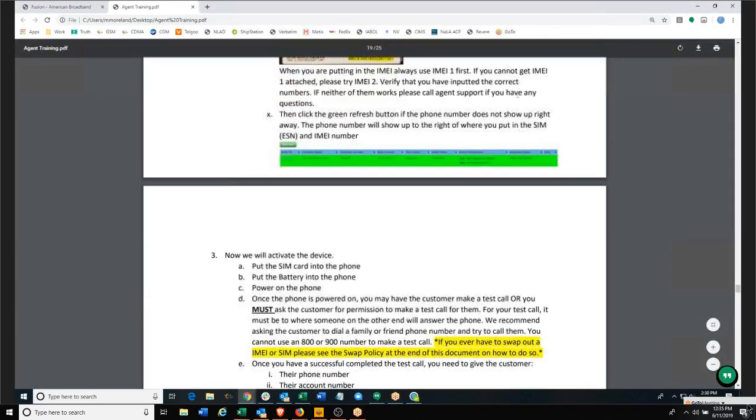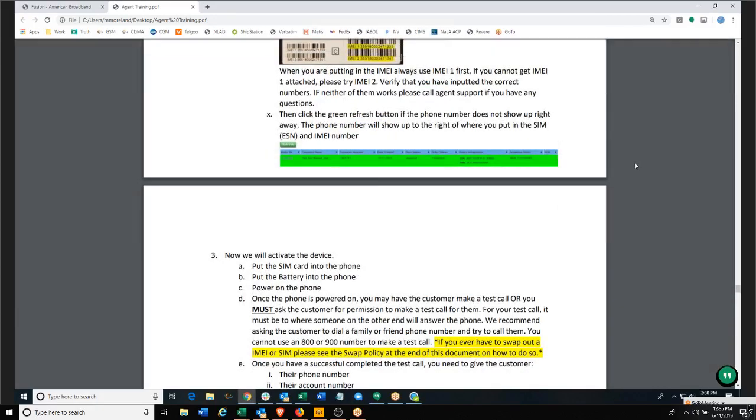So you'll put that in and submit it. And then that's when it'll pop up and give you that MDN, that phone number for the customer.